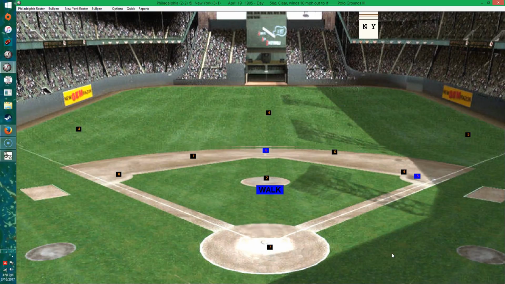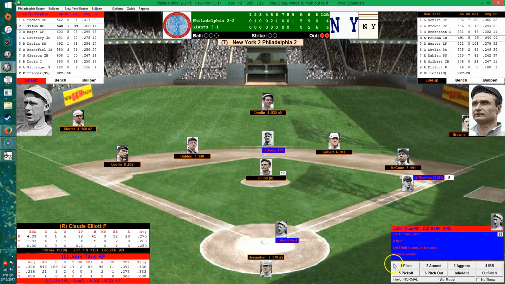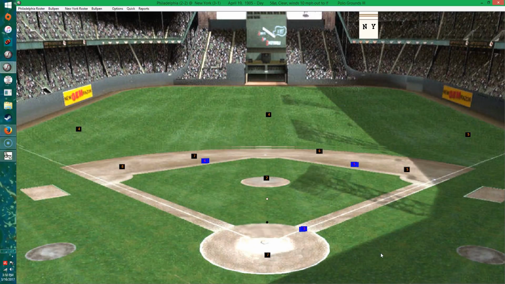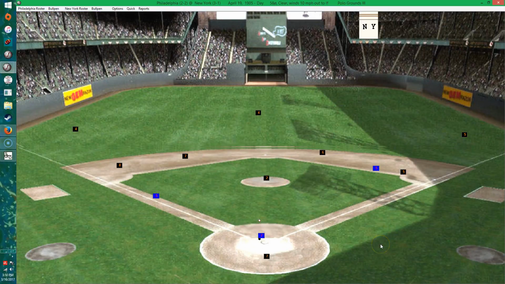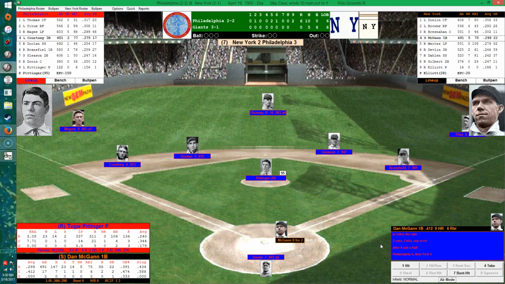And he walks him. Titus up now. And they're going to send him around, and the Phillies add to their lead here. Thomas moves over to third, first and third now. Gets underneath it, and... Alright, so the Giants have some work to do now, down by 6.